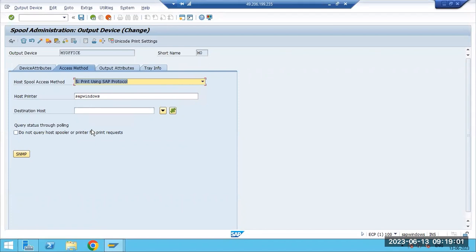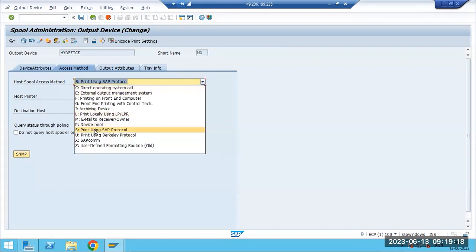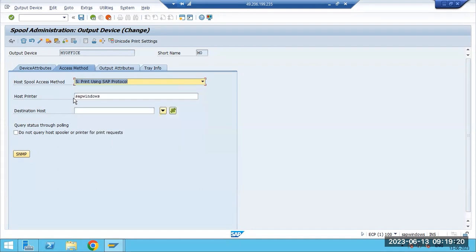You have to use the SAP protocol, which means your SAP spool work process and spool server, the spooler service, both are on different hosts. Local means both are on the same host. Remote means both are on separate hosts. This is what S means: print using the SAP protocol.